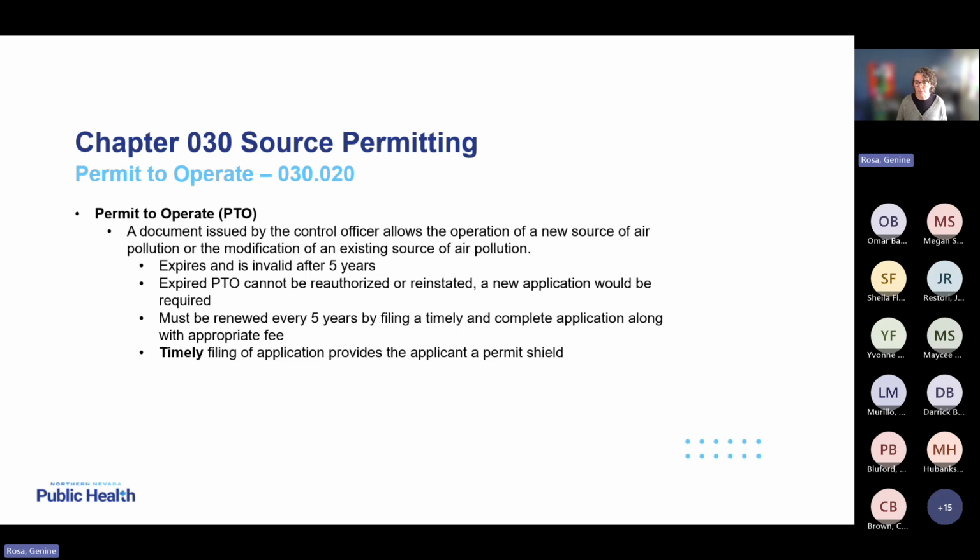The timely filing of an application provides you with a permit shield. So in the event that we don't get your permit to you prior to the expiration, you are covered by that permit shield to operate. If your application is not timely, meaning it is not at least 180 days from your expiration, you run the risk of us being late getting that out to you and you, for a period of time, not having a valid permit to operate after your expiration date.